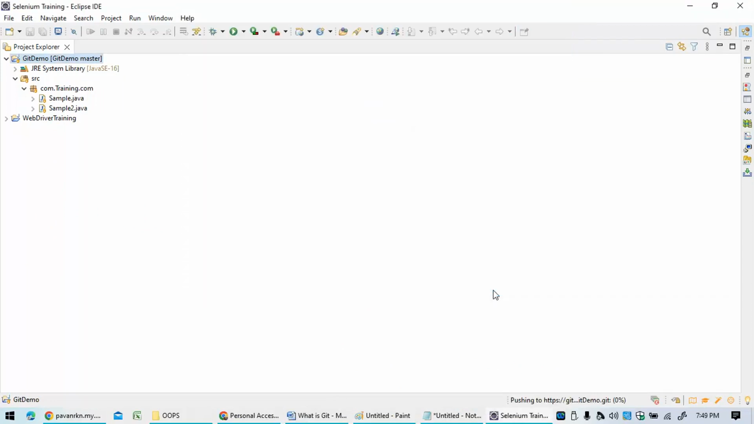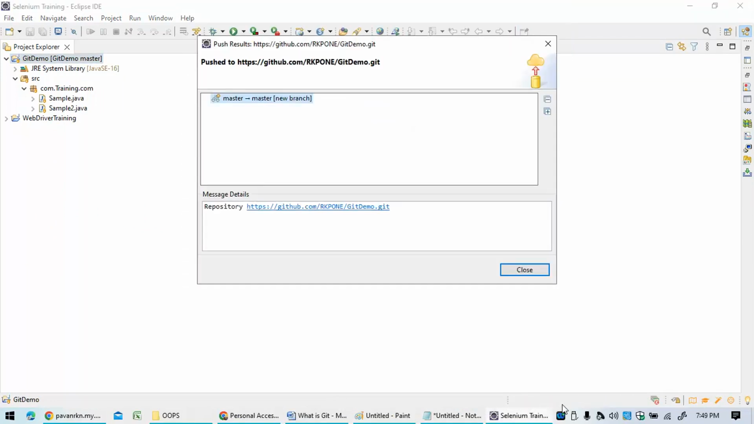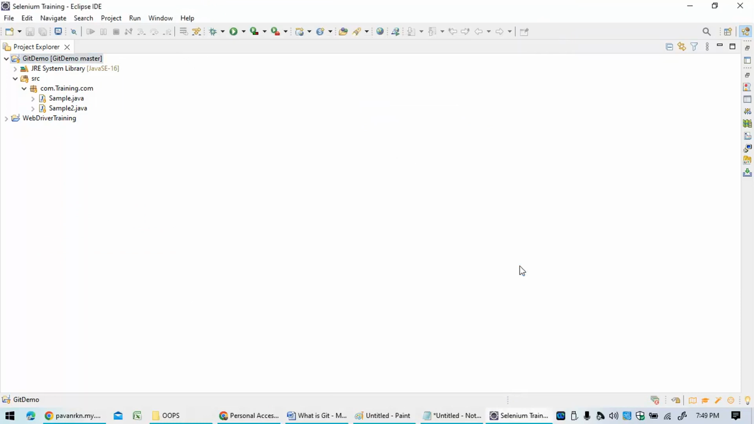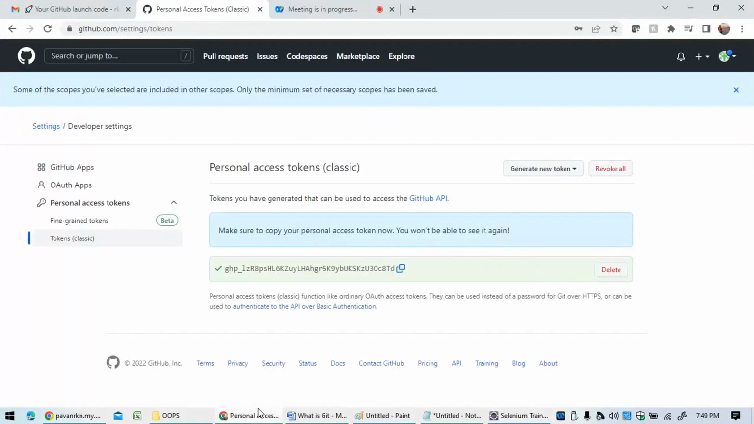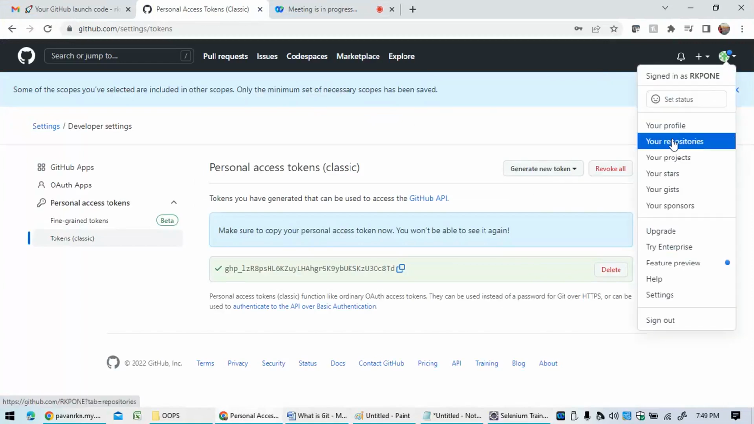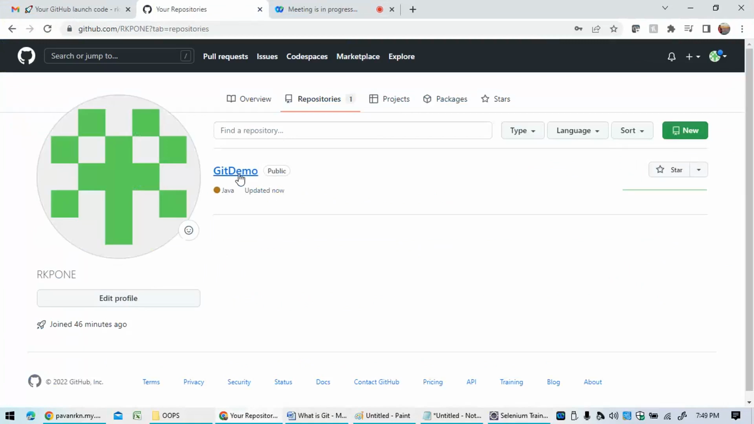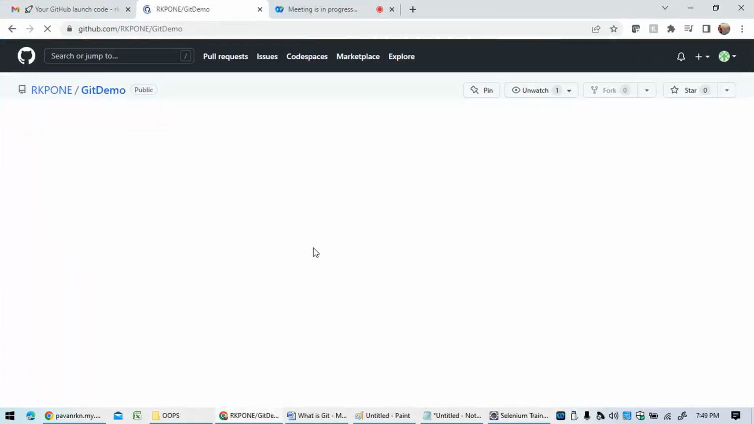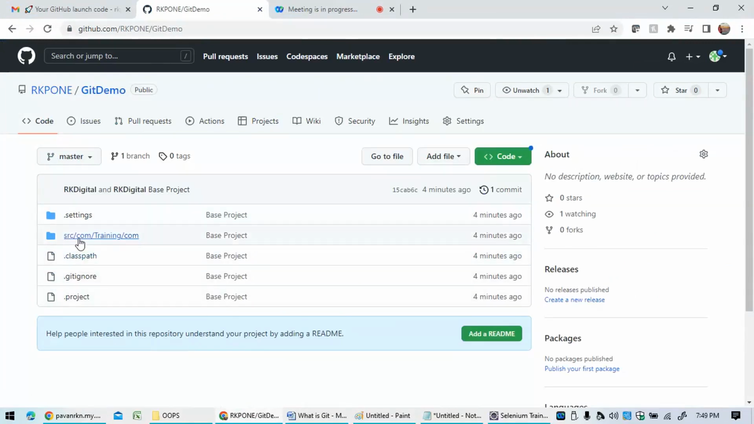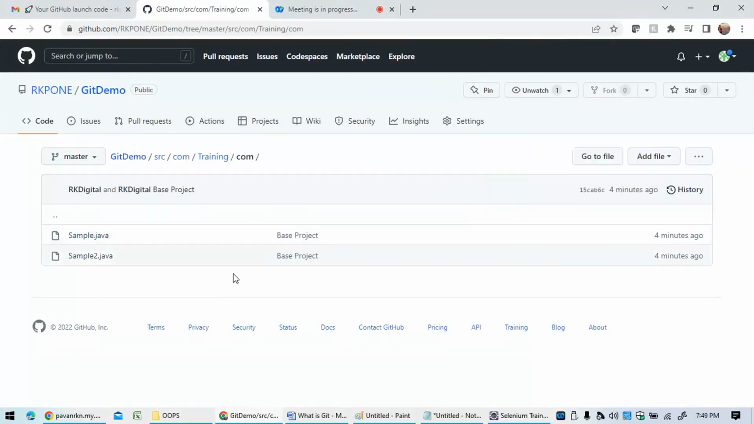So now you won't see the error. See here, pushing the code to our git demo.git. So now what is happening, your code is moved to your repository. Now you go back to your GitHub, and see Git demo. Under Git demo, whatever code you have pushed has come. So this is how you will be able to push your code to your GitHub.